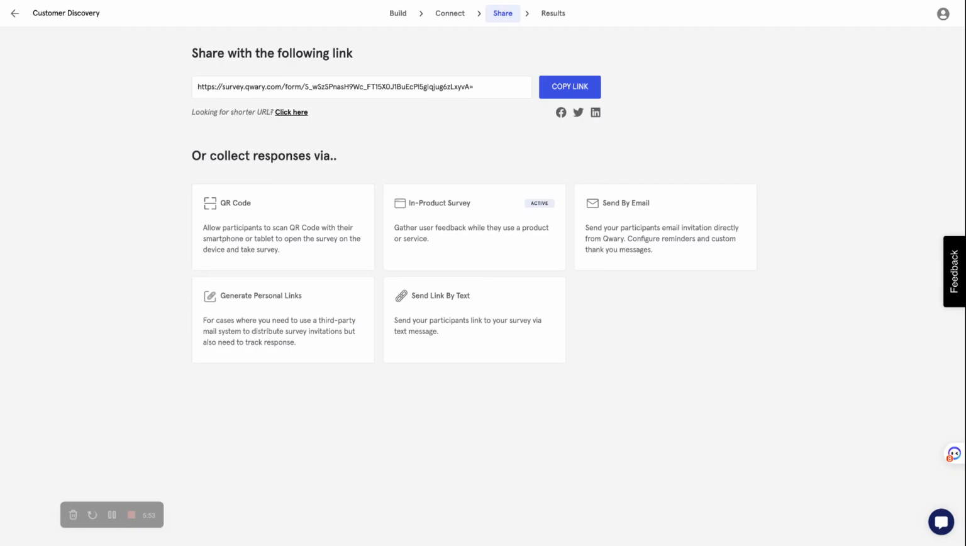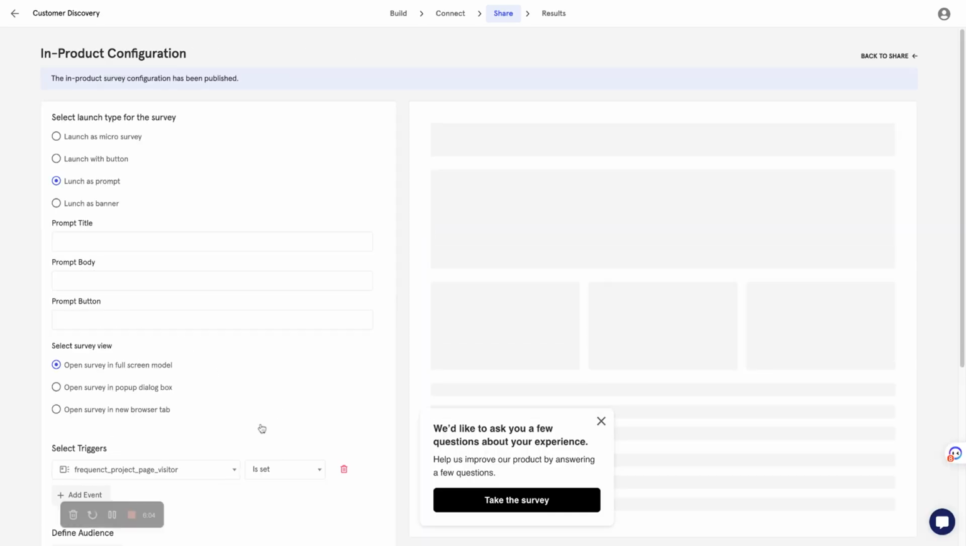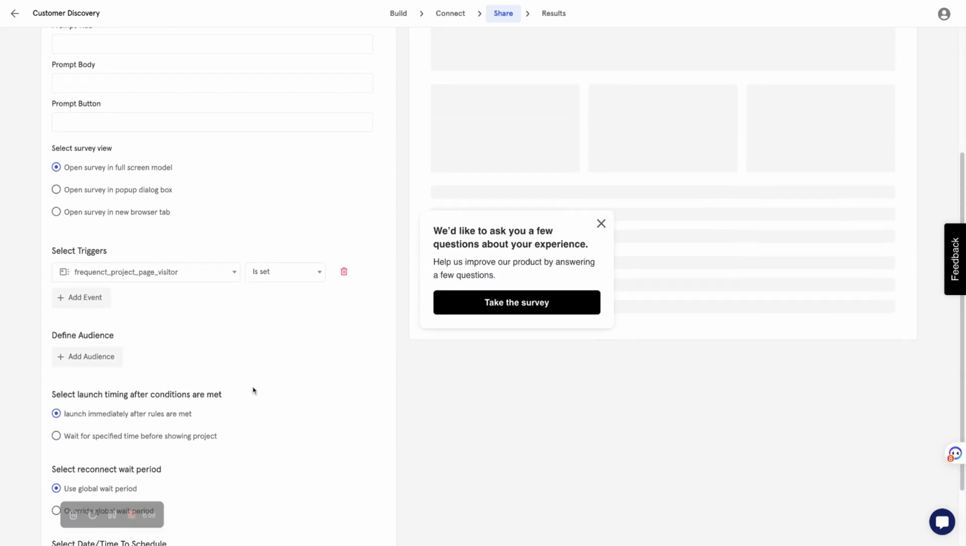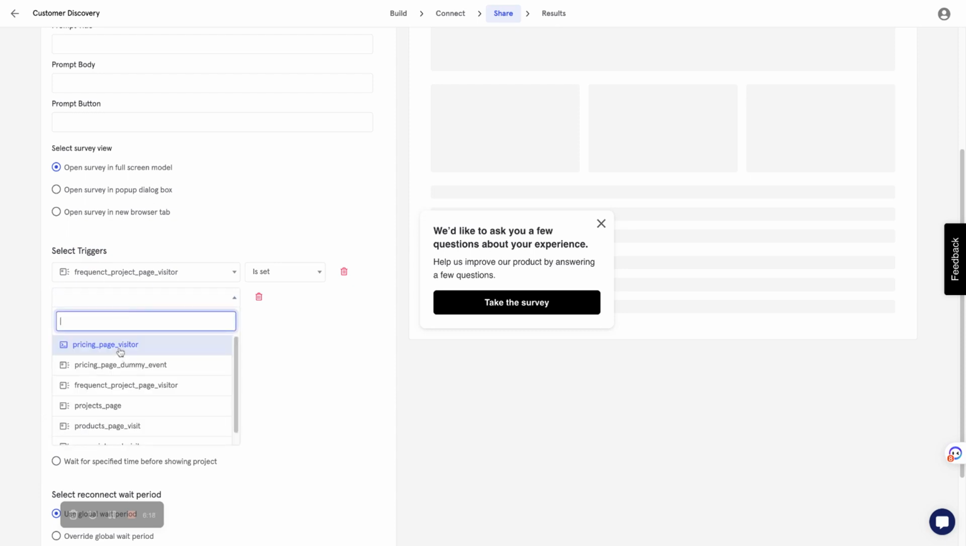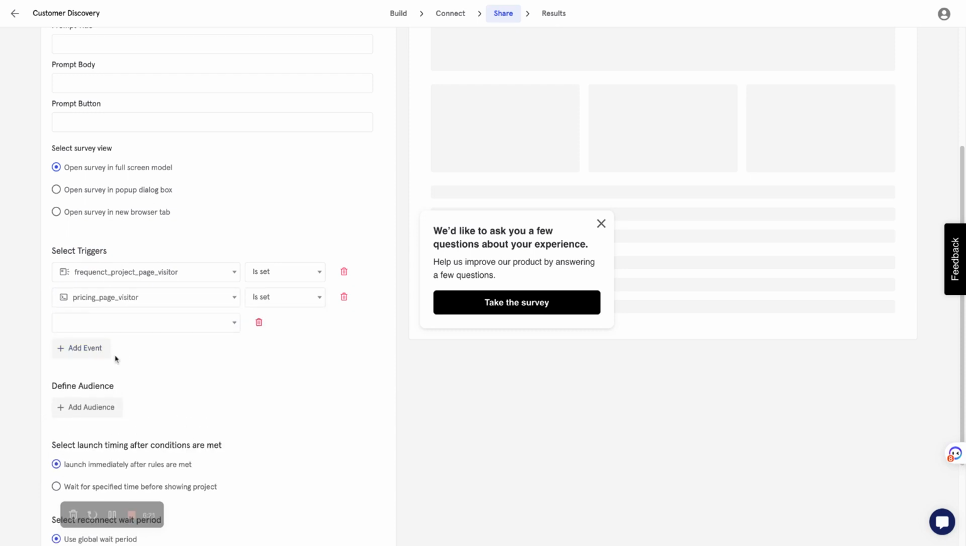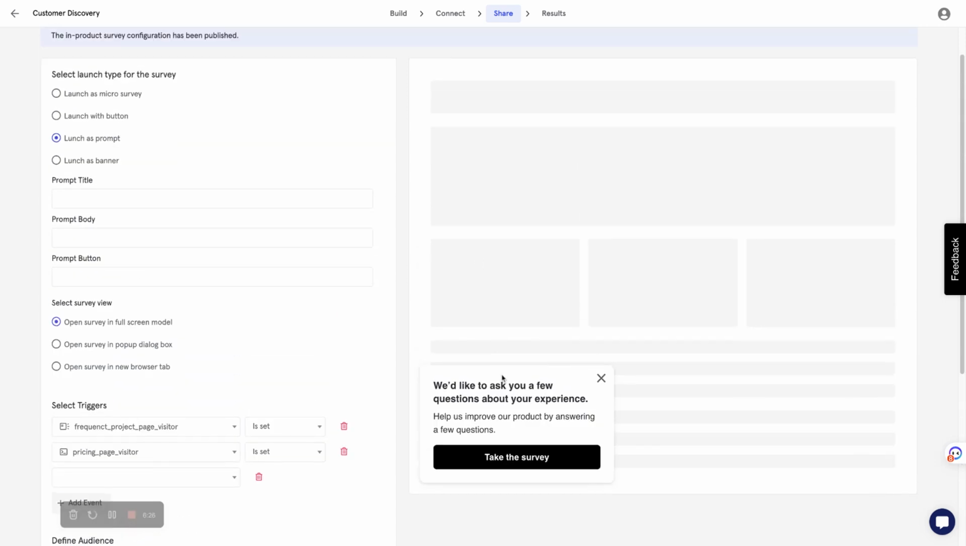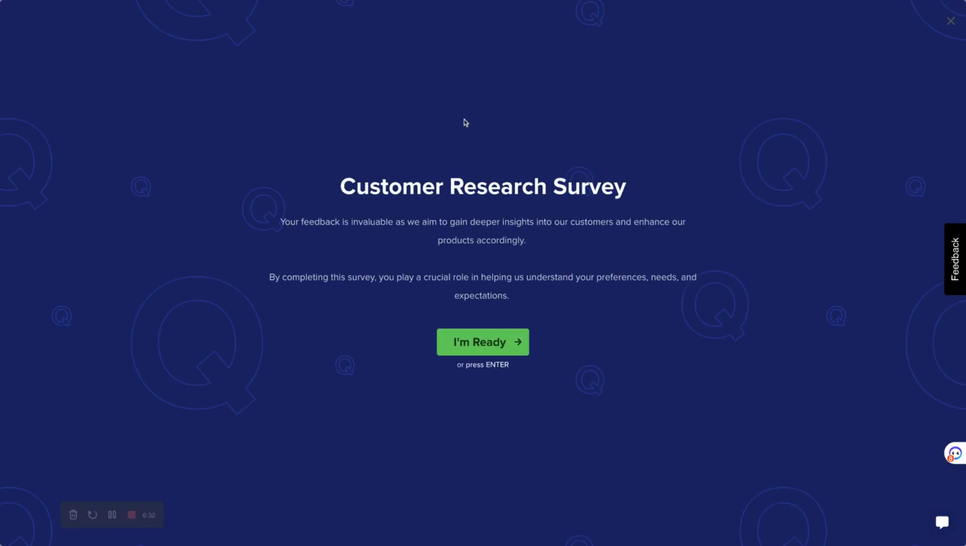And I'll quickly show you how to associate the event with the project. Go to your survey, and under survey go to your share option. Underneath we have one more collector, in product survey. Click on that. We will have a separate video tutorial on how to create an in product survey. But in the in product survey we have a trigger option now, where you can associate the events. I can associate the manual events. I can associate as many events as I need, and whenever these events are triggered, this survey will show up to your users, and they will take the survey from your application.